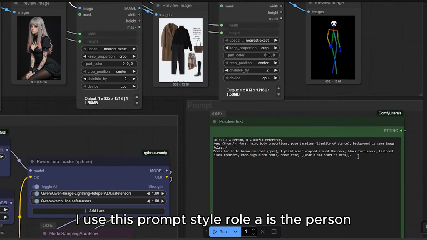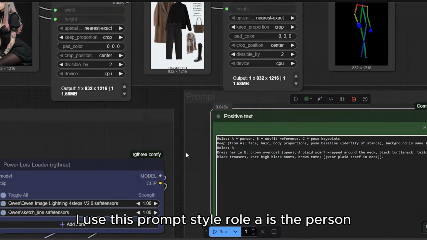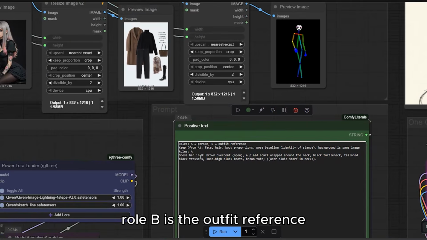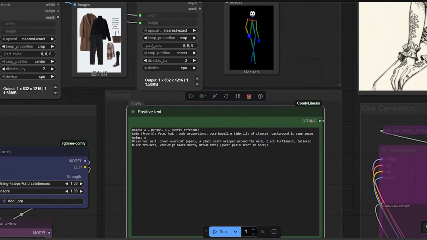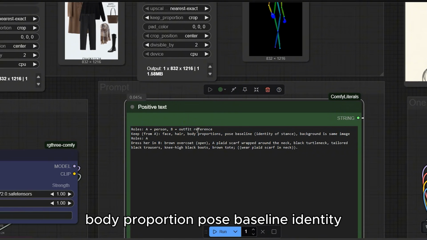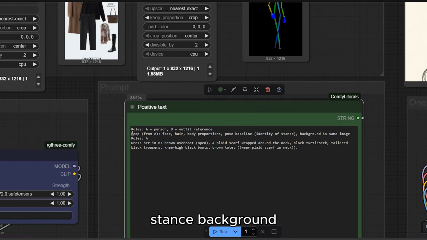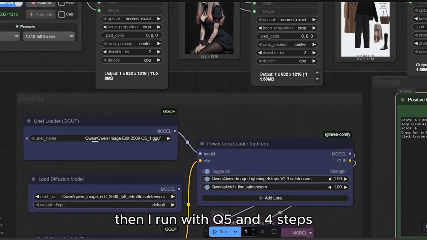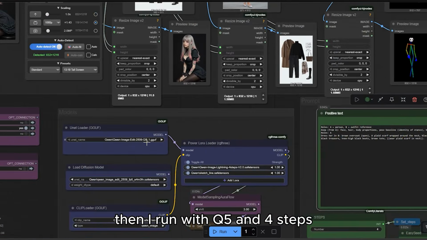I use this prompt style. Role A is the person, role B is the outfit reference. Keep from A face, hair, body, proportion, pose baseline, identity, stance, background, dress her in B. Then I run with Q5 and 4 steps.